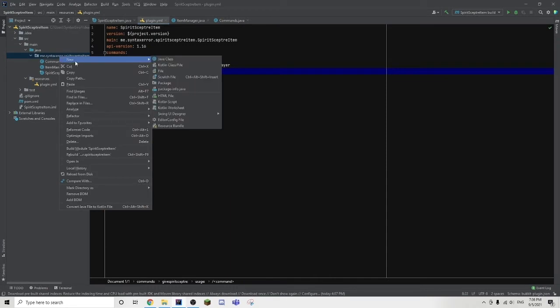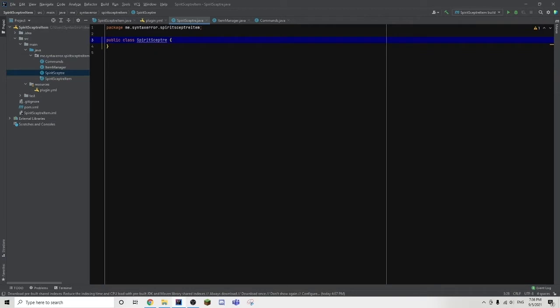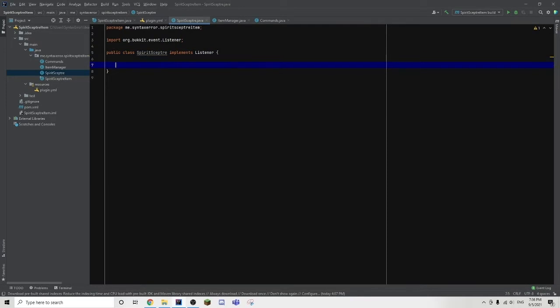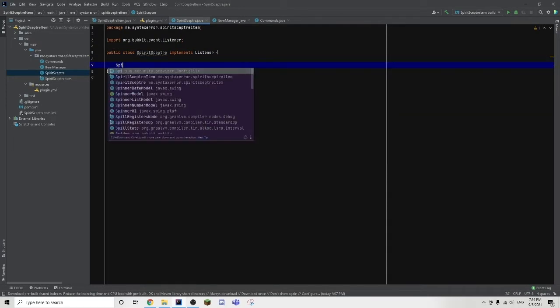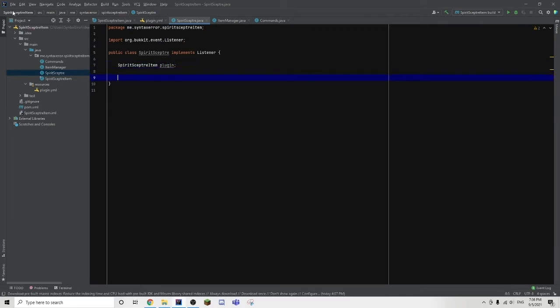For the items function, we're going to go ahead and create a new Java class, and we can go ahead and call that SpiritSceptre. Then we can type implements Listener. Now we're going to create a constructor first, so we can type in the name of the plugin, which in this case is SpiritSceptreItem plugin, with our semicolon. Then we can type public and the name of the class, which is SpiritSceptre. And then we can put our brackets and put in the name of the plugin again, so SpiritSceptreItem plugin. Then put our curly brackets and type this.plugin equals plugin with our semicolon.